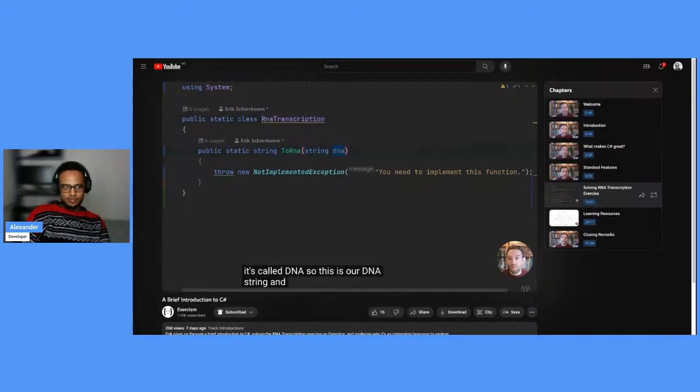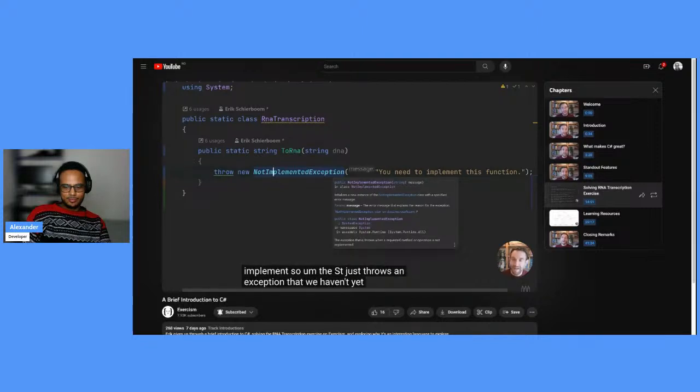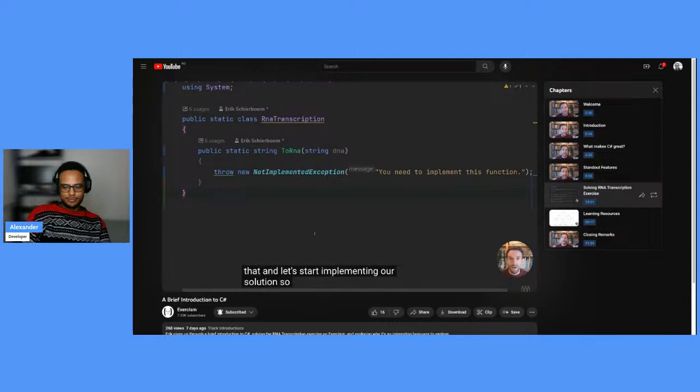So this is our DNA string, and we have to return another string. And that's what we need to implement. So the stub just throws an exception that we haven't yet implemented this, but let's change that and start implementing our solution. In our implementation, we need to transform the individual characters in the string.